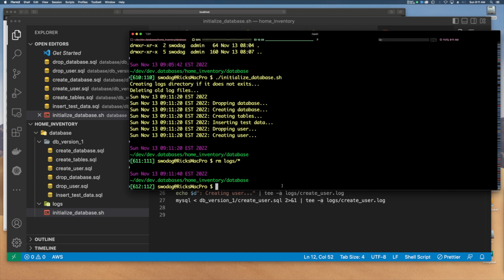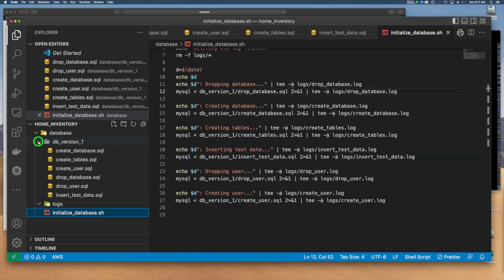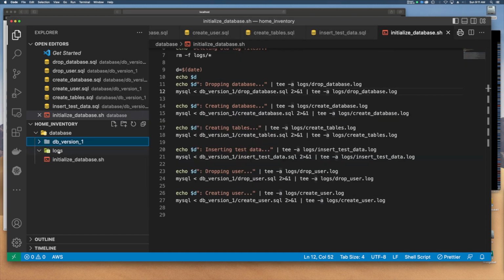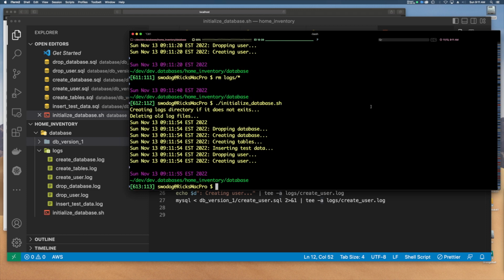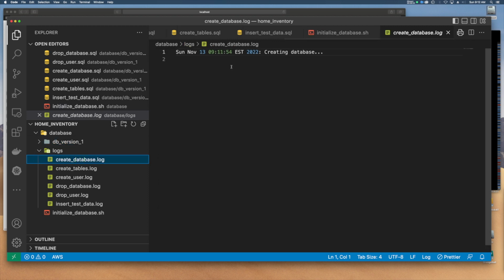Okay, so you see the logs directory is now empty. Let me run the scripts again, and you'll see that the log files will be created. Okay, boom, the log files got created. If we click on one of those log files, we'll see it's creating the database with our timestamp.